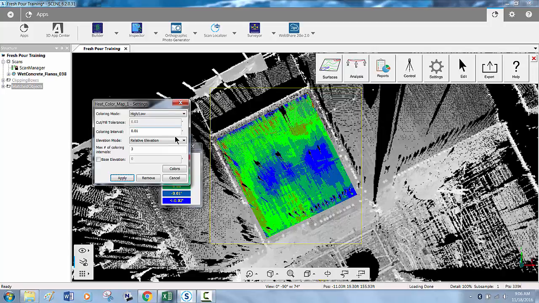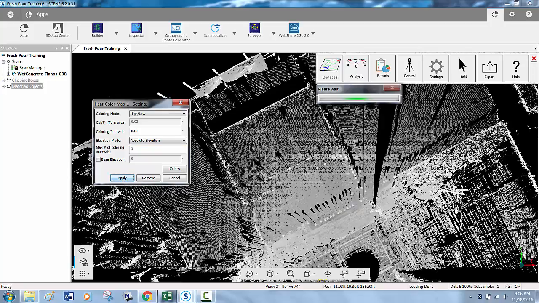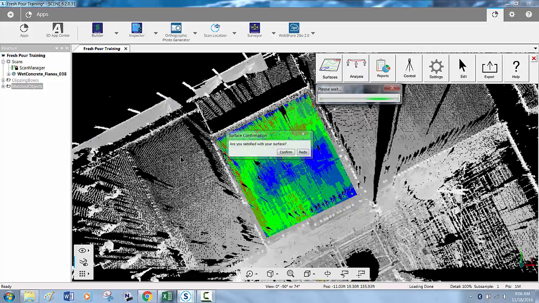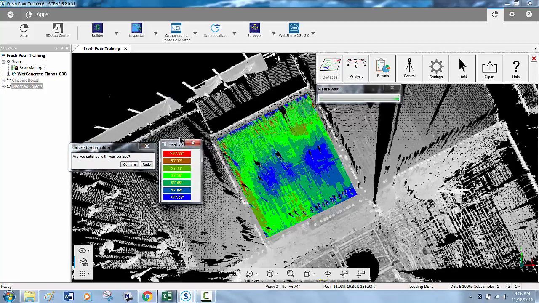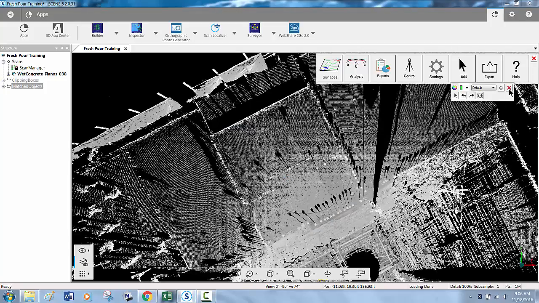And again, if you wanted to see this in absolute elevation, (97 feet), and then the corresponding higher and low spots. So that's how it's quick and easy to make heat maps. Close this out and clean the point cloud. And then I'll show you how to run a quick little slab monitoring.